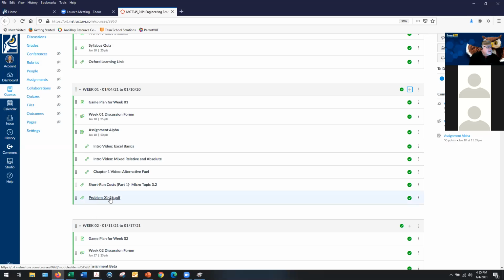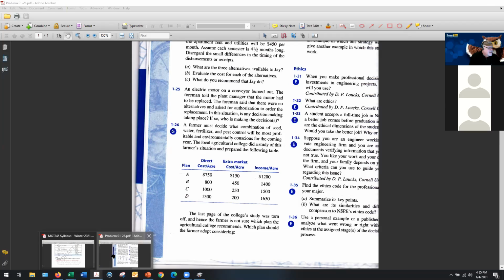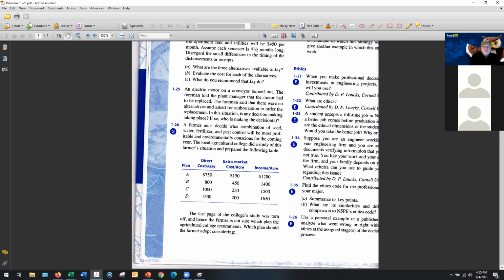If you need to pull it up, I put this file out on Canvas, problem 01-26. This PDF is out there. Now, your mission, whether you decide to accept or not: I'm going to break you out into breakout groups, which I already have here, and I want you to try and tackle this problem together.